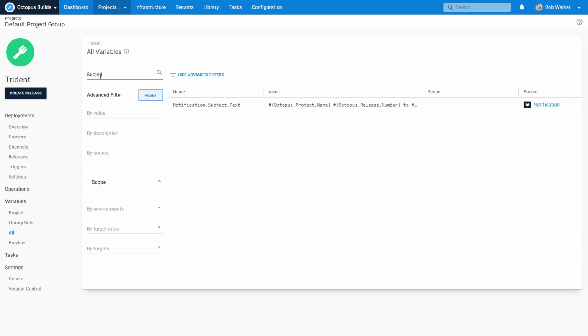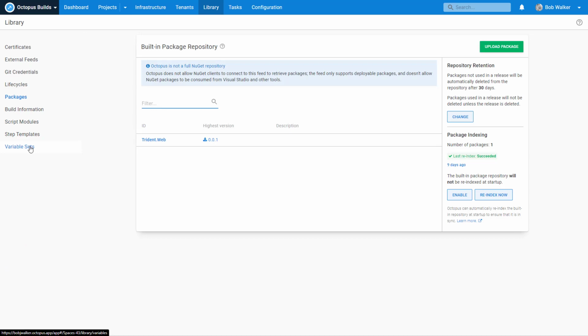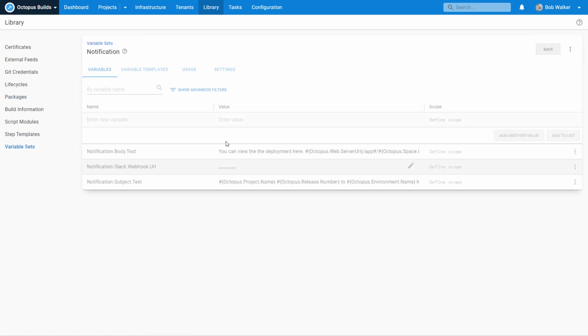I can search by text, and there I will find the name of the variable, what the value is, as well as any sort of scoping and where it is found. So it is possible to find it. I just don't like having to come here. I'll be honest, I'd rather know where these values are coming from just by looking at the deployment process. Oh, it doesn't say project, it says something else. I know I need to come to my library variable sets, go to notification, and make my changes here.